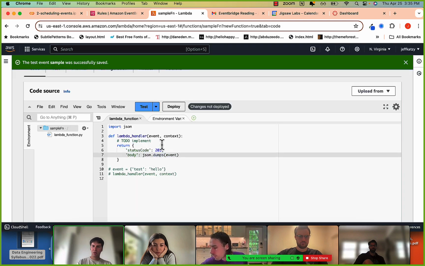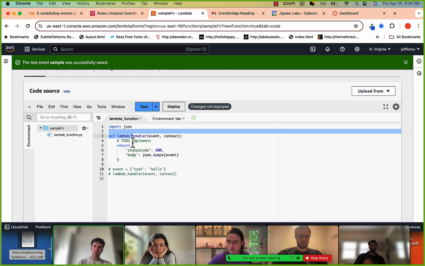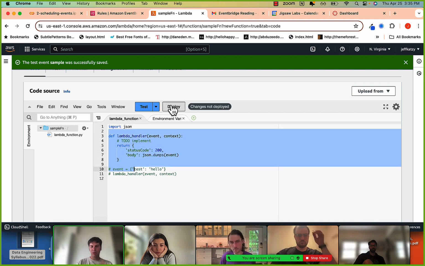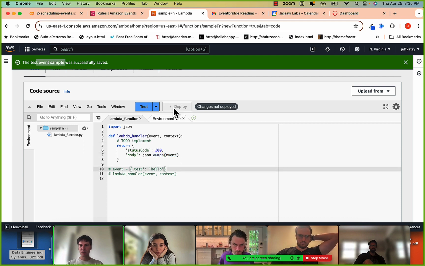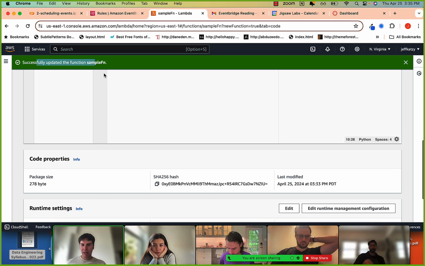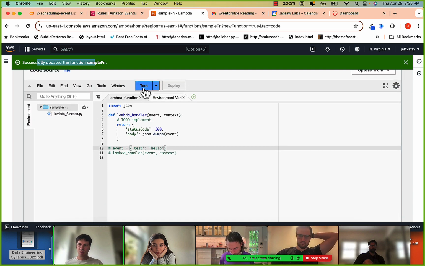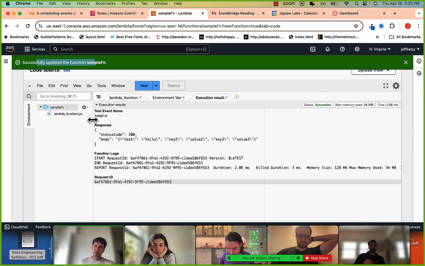And then we should probably deploy this if we want these changes to take effect. All it's saying here is the test event was saved, but that doesn't mean our updates were actually deployed. So let's click deploy. You also see that little gray box that said changes not deployed over here, and now it says successfully updated the function. And now we can finally trigger it, right? Click on test. We got the response.